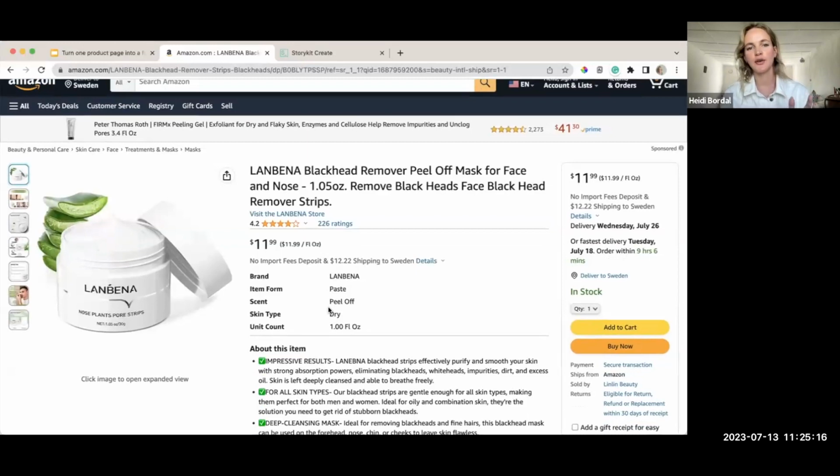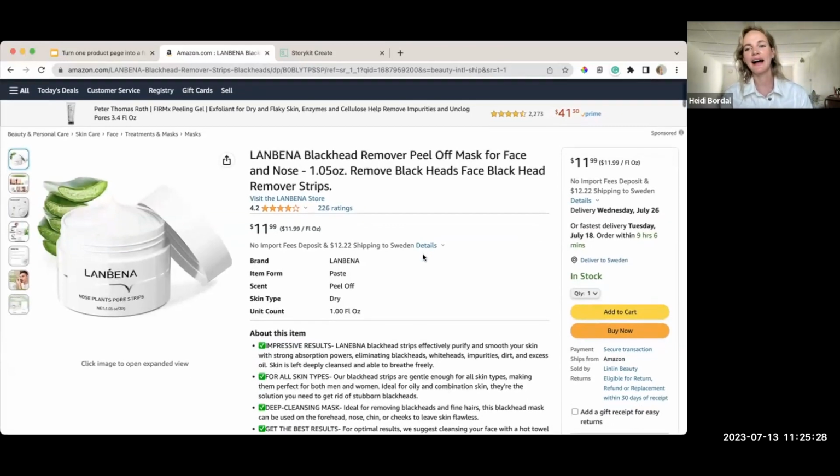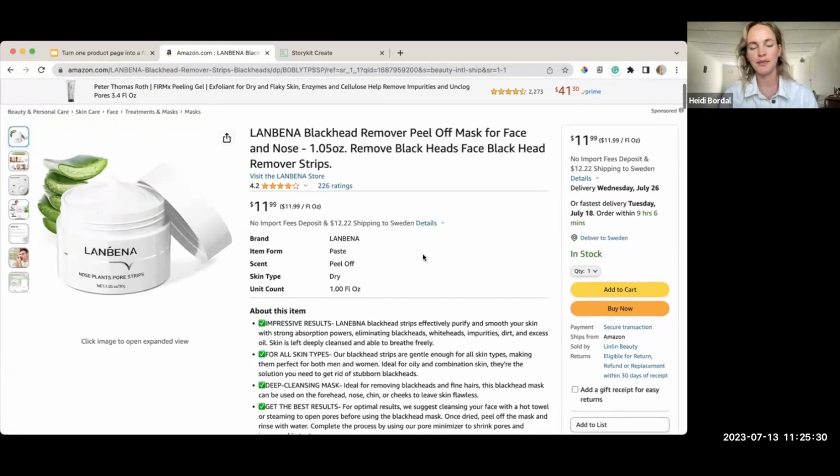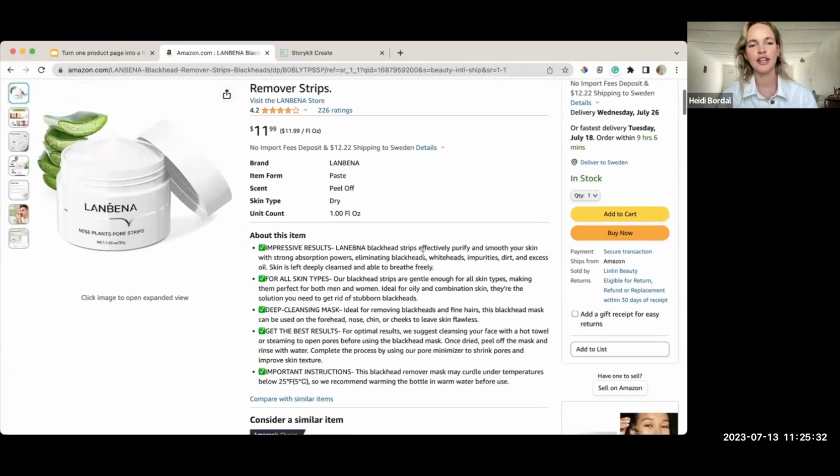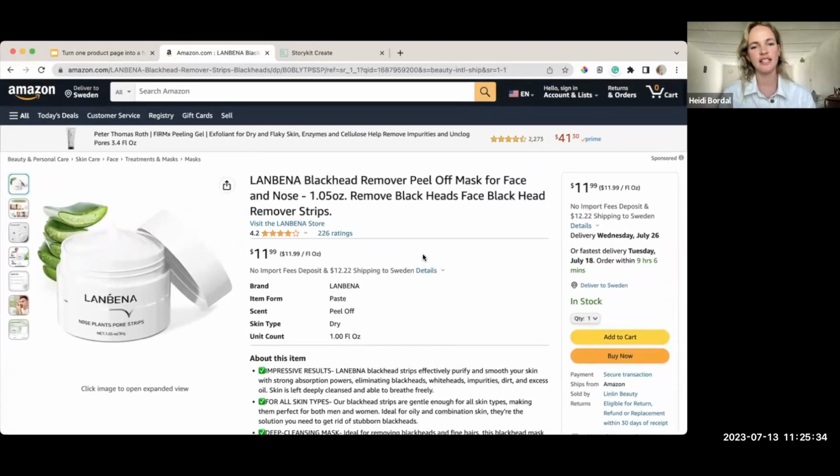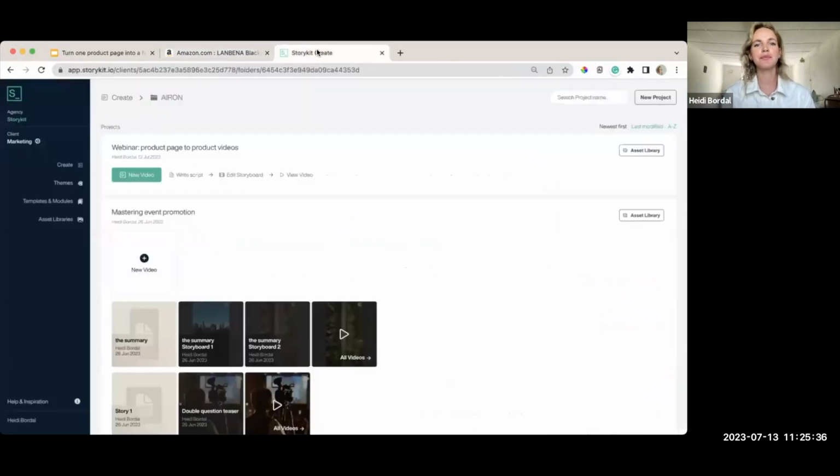So I decided, okay, we'll use the Lambiana Blackhead Remover Peel Off Mask for face and nose, which comes in 1.5 Oz. I know that we can take any product page, because I'm guessing that yours is a lot more aesthetic than this one. But let's see.